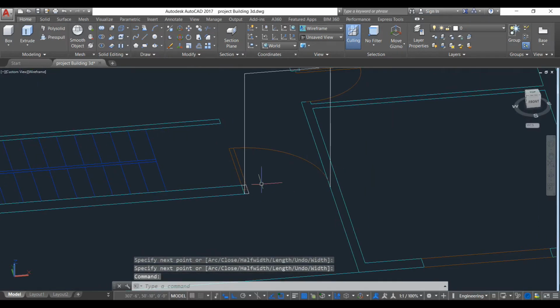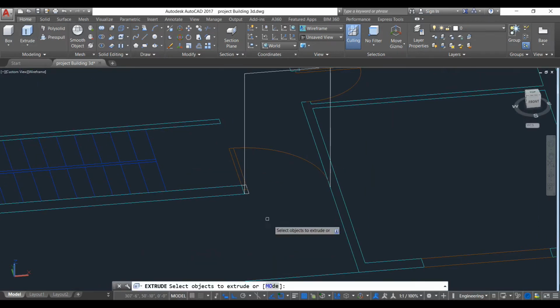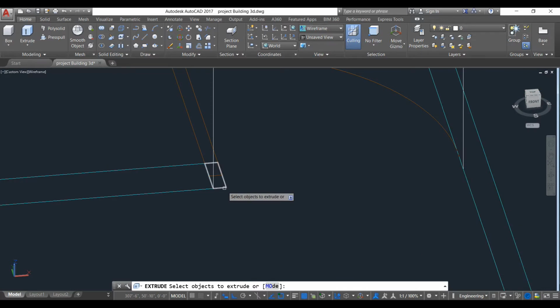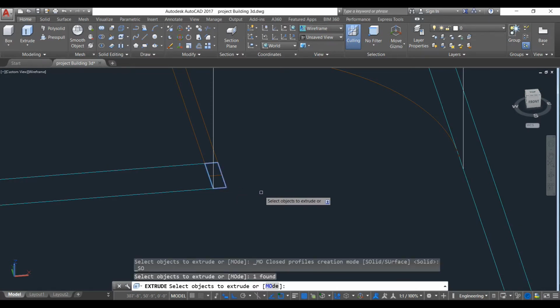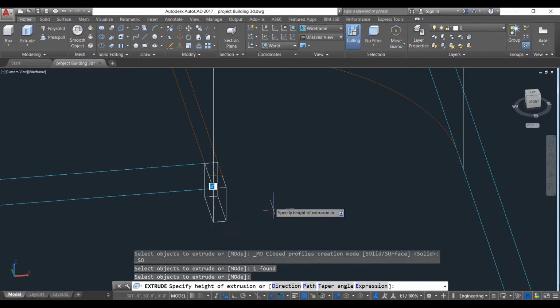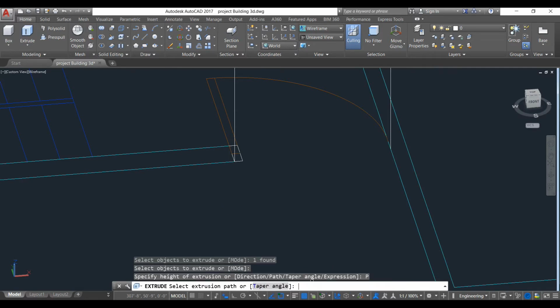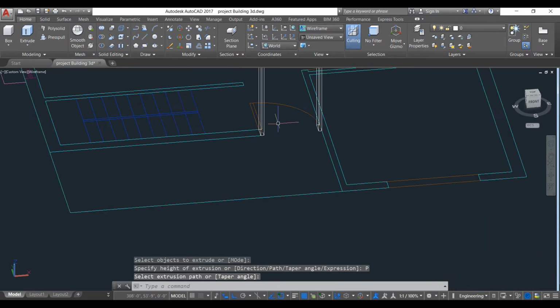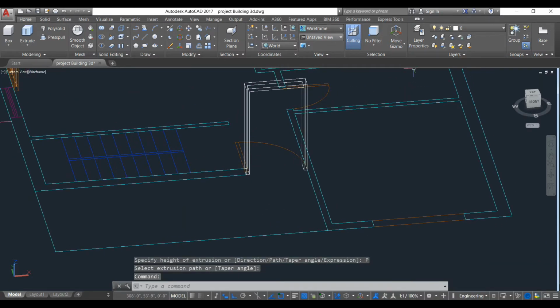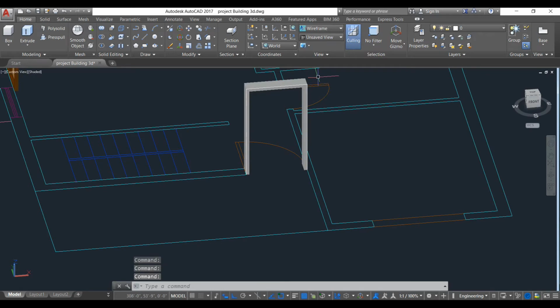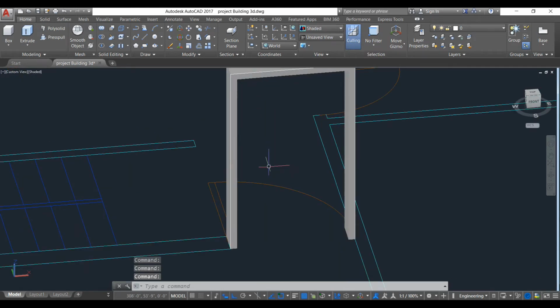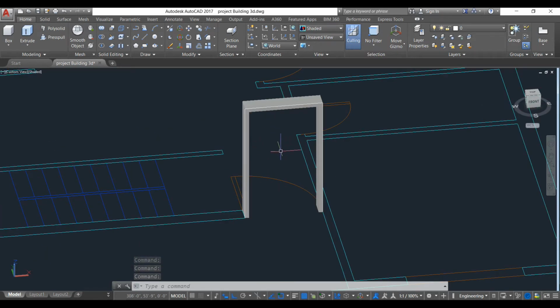Now extrude this line. Select extrude. First select the object, press spacebar, then we choose the path command. Click here and select this line. As you can see, it has been automatically created. Now go to shaded mode. As you can see, our 3D door frame has been created.